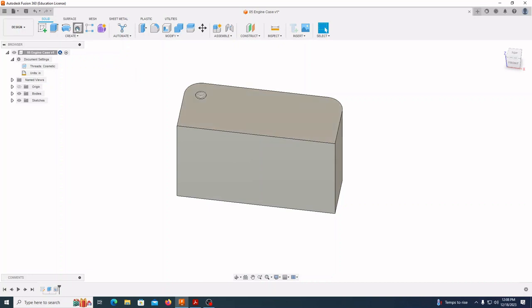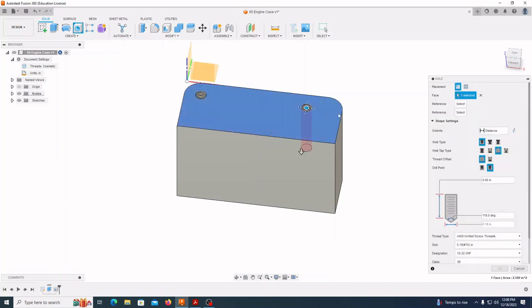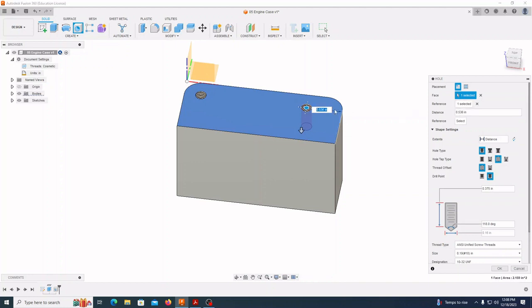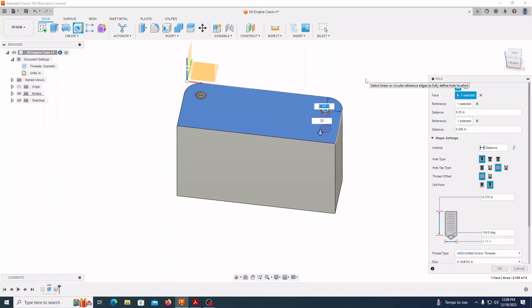So what we're going to do is repeat that a second time, except it's going to be over here, and it already drug in all of our stuff, except this needs to be 0.375 down, and our references need to be that 1/4 inch from the side, as well as the 1/4 inch from the top.